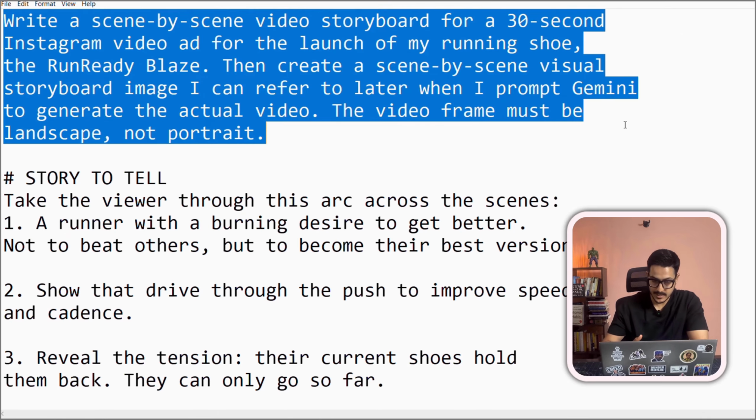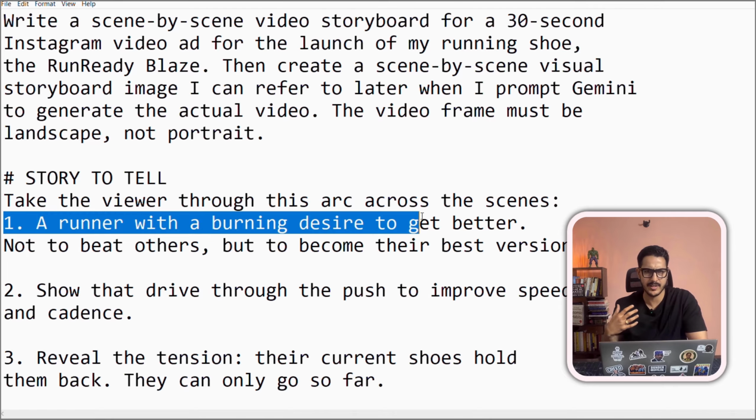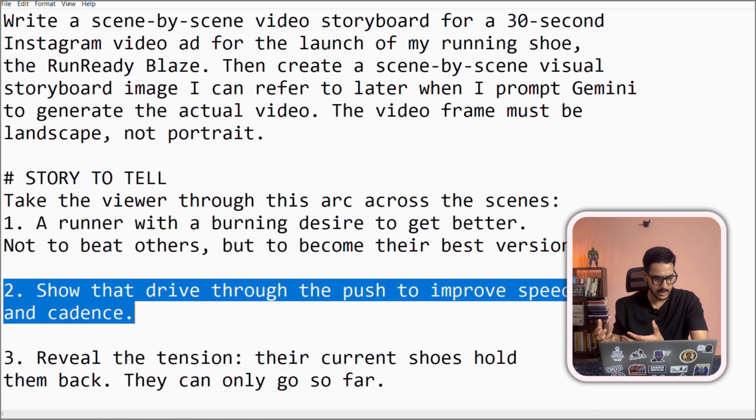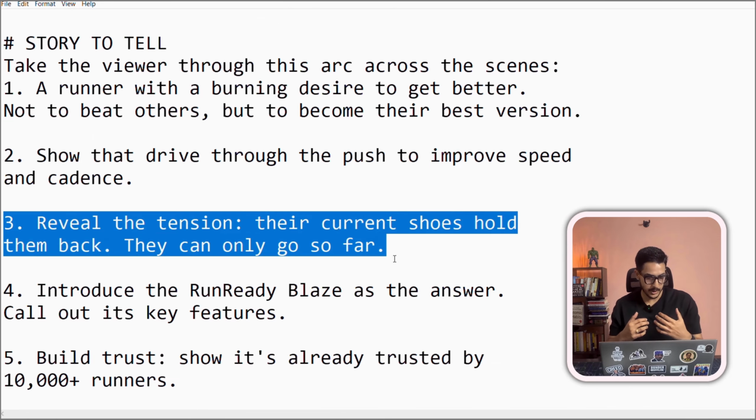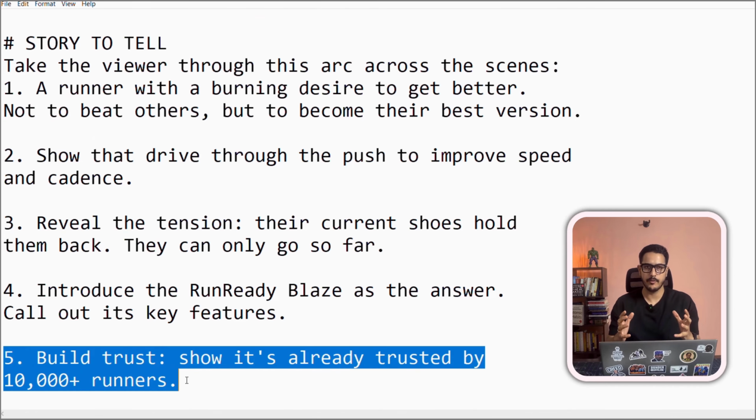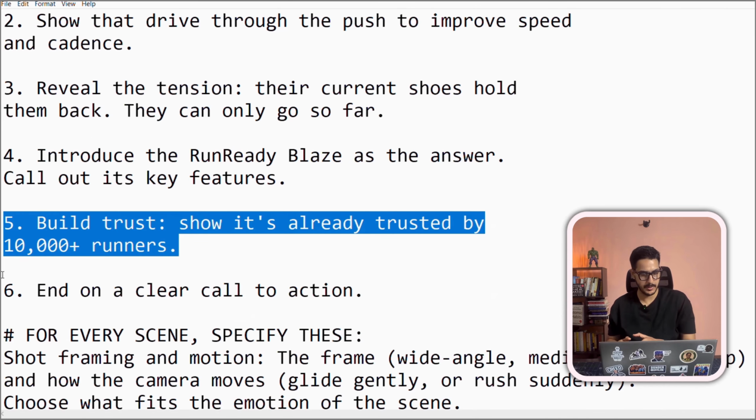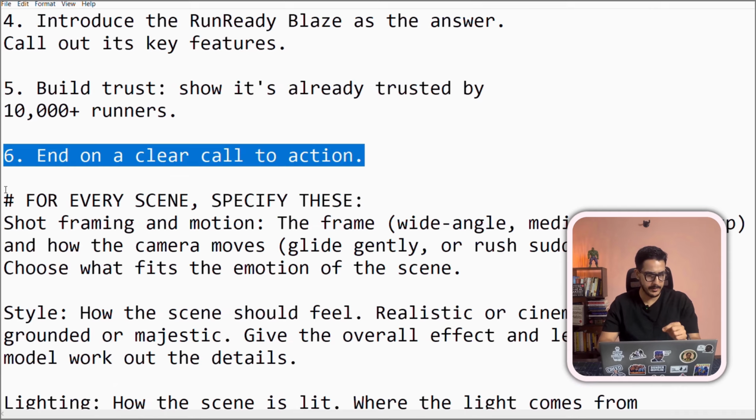The video should be landscape. The story that I want to tell is about a runner who has a lot of desire to improve and get to his best speed. Then I show the shoe, then I show the tension, then I show how RunReady is the answer. Then I show a lot of runners for trust, that 10,000 people trust me. And then we have a clear call to action. And this is a very important part.